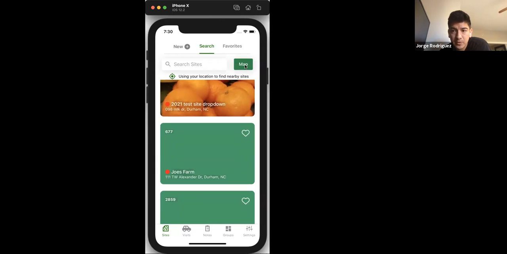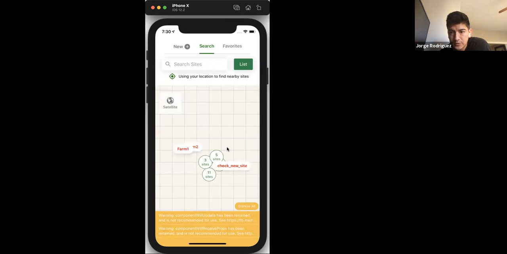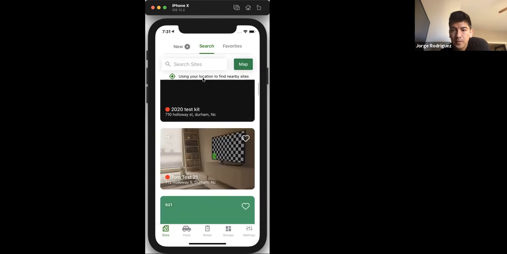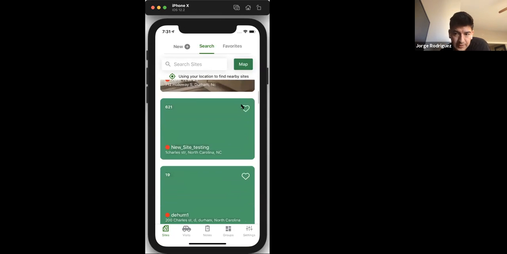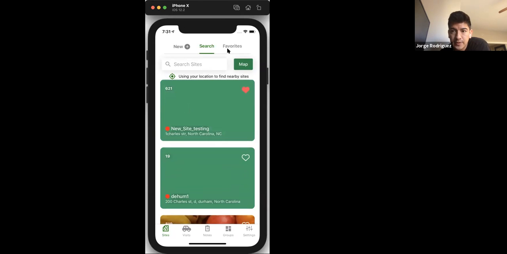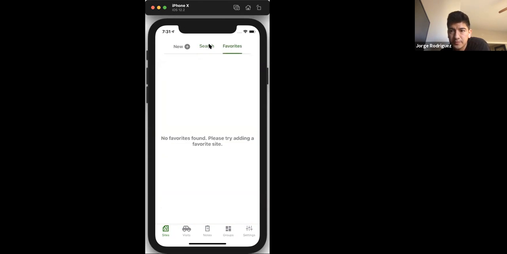We also have a map view, just like in our web app. All those sites that are within that list will also show up in this map. We also have a feature for favorites, so you can favorite a site, and they will show up in your list here.